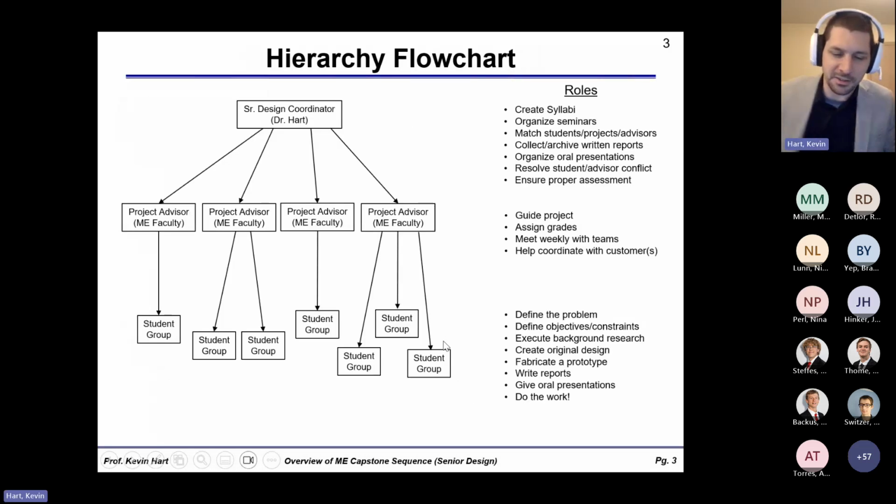All right, let's talk about the hierarchy. So, like I said, I'm the senior design coordinator, right? That's me at the top of all this. What are my roles? I create the syllabi for the courses. That's MEC 4901 and MEC 4902 for the fall and the spring. I put together seminars for you guys, so you'll have 1-hour seminars each week that you'll have to attend. Seminars are a variety of topics. We'll talk more about that in just a second.